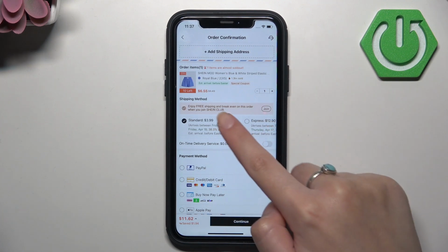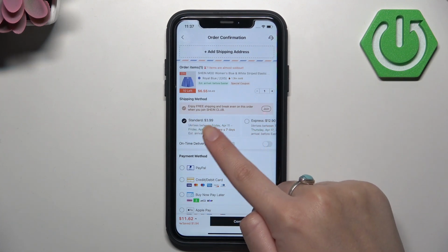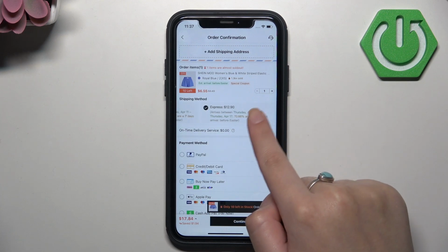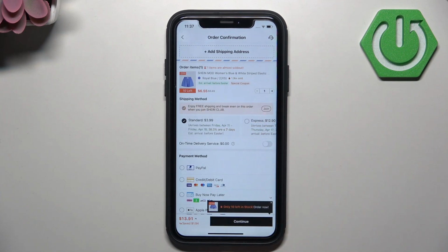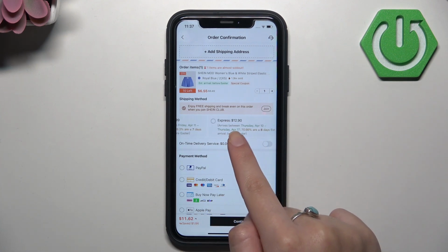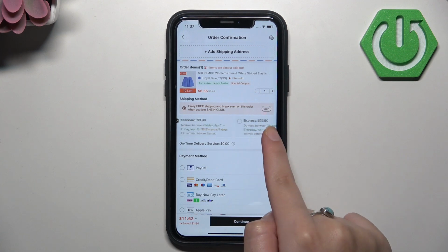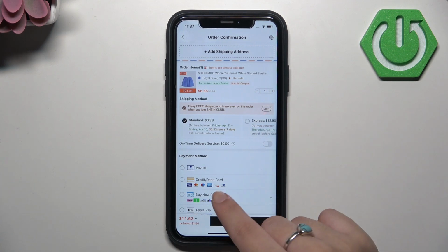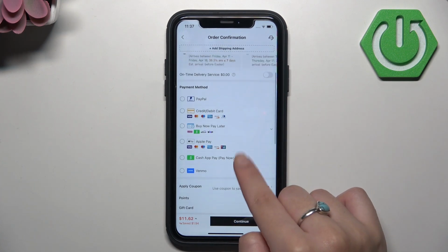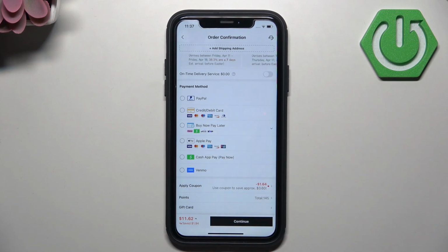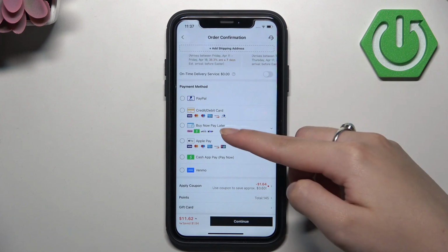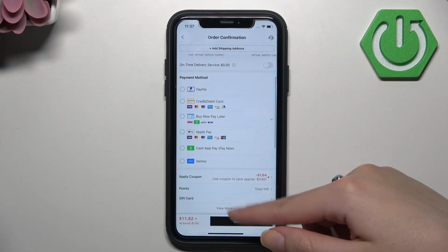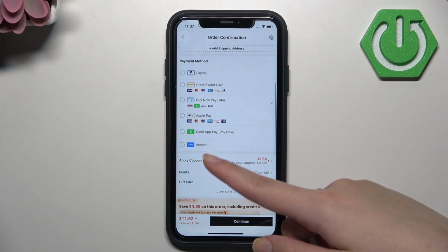Then I want to choose the shipping method. It's standard or express. Express delivery usually comes a little bit faster than the standard shipping. But you need to note that express shipping is being for additional cost. Then I want to select the payment method. I can select PayPal, credit card, Buy Now, Pay Later, Apple Pay, Cash App Pay, or Venmo.